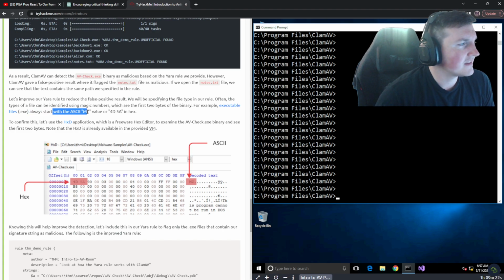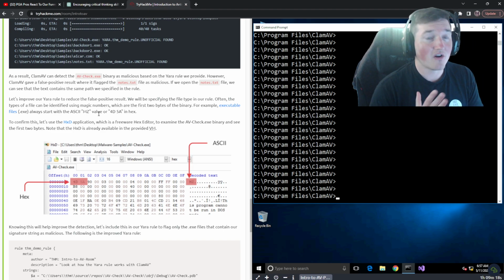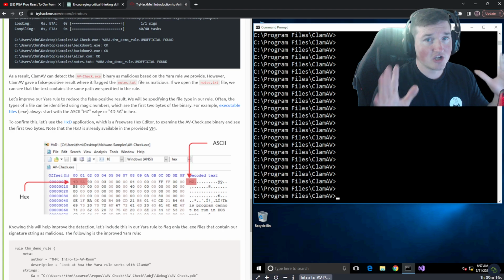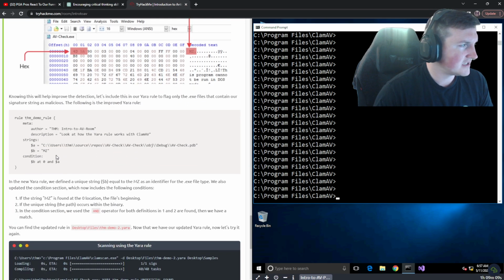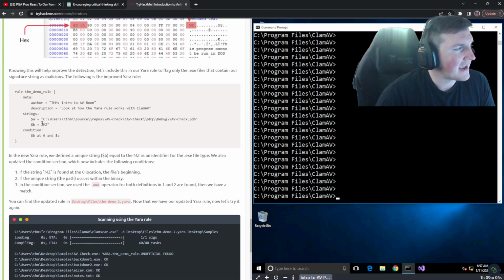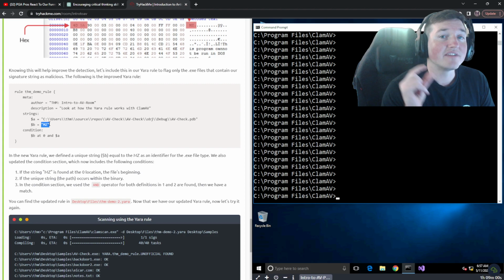Executables always start with the ASCII characters MZ. That's huge. That means we can automatically tell if it's an executable file, okay? Or 4D5A in hex, so you can do either one. And you can see here, they actually did MZ. So they went down to the Yara rule and added MZ as another condition. So we need it to also have MZ.